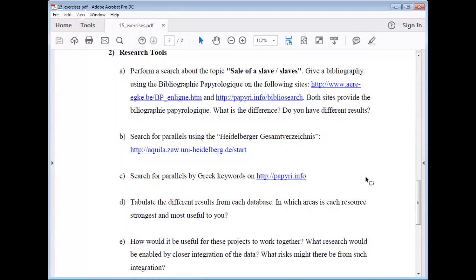And then what we'd like you to do is to tabulate those results, by which I mean write down your results in 4 separate columns with what you learned from database 1, what you learned from the bibliography Papyrology, what you learned from HGV, what you learned from the Papyri info, and think about in which areas these databases are stronger. So some of them will be better at finding certain kinds of information than others. Think about which are most useful in what ways.